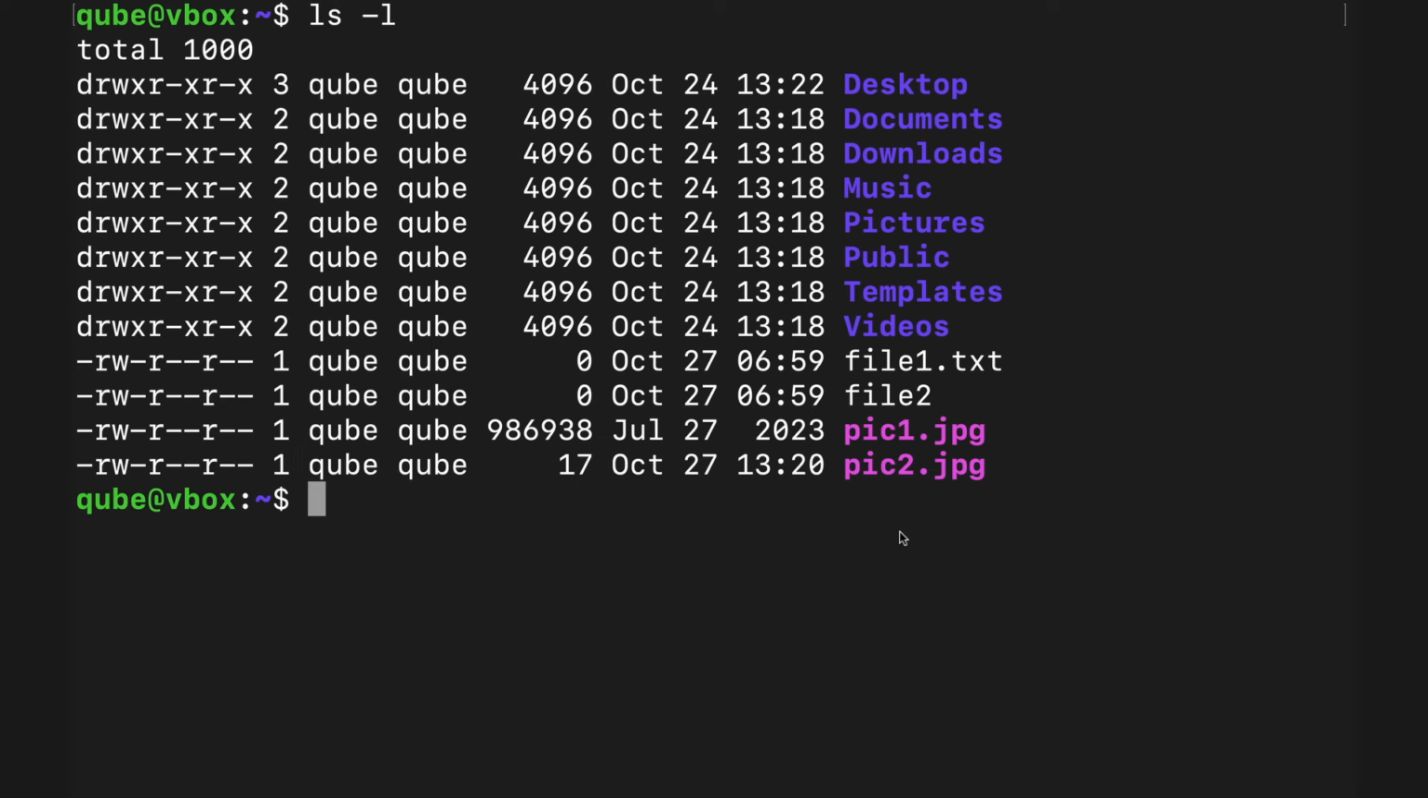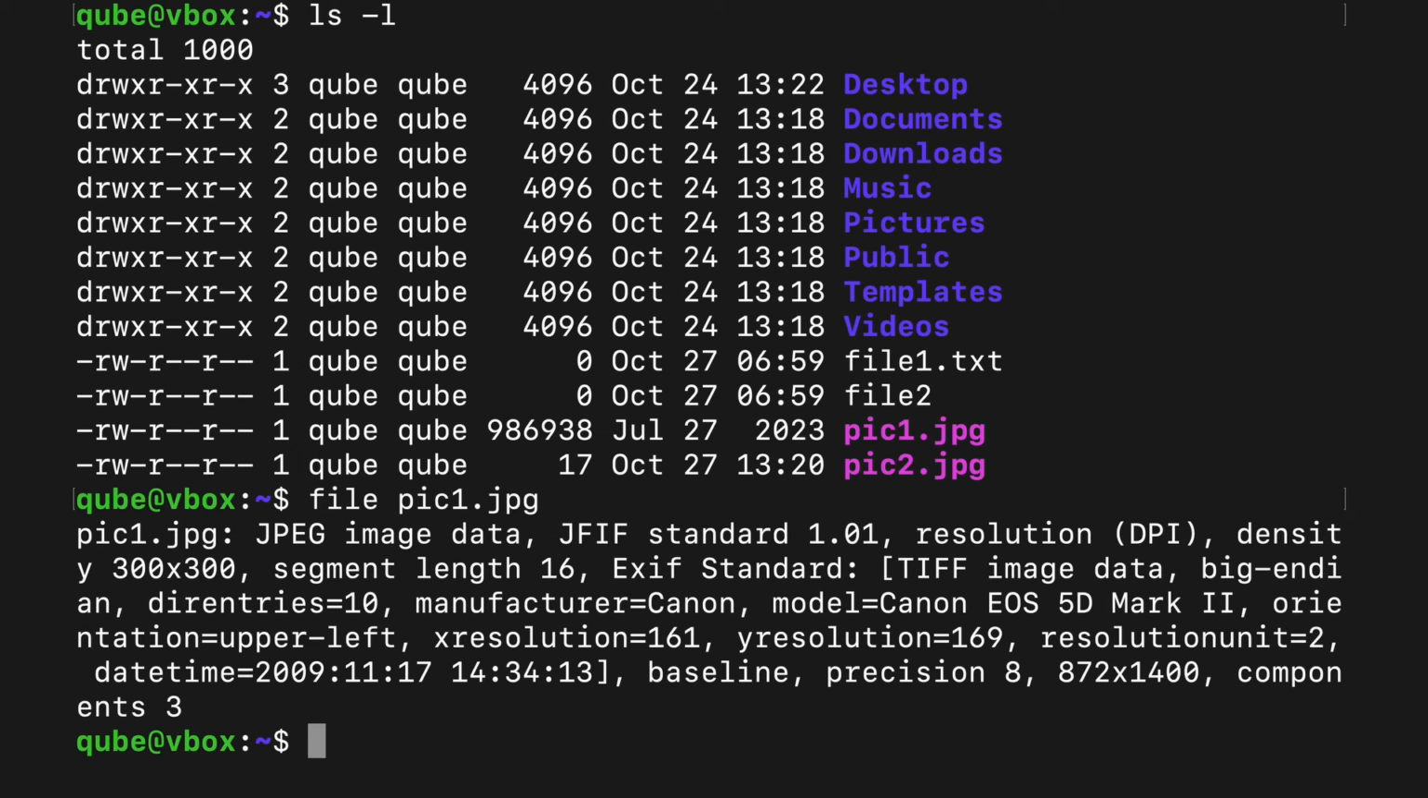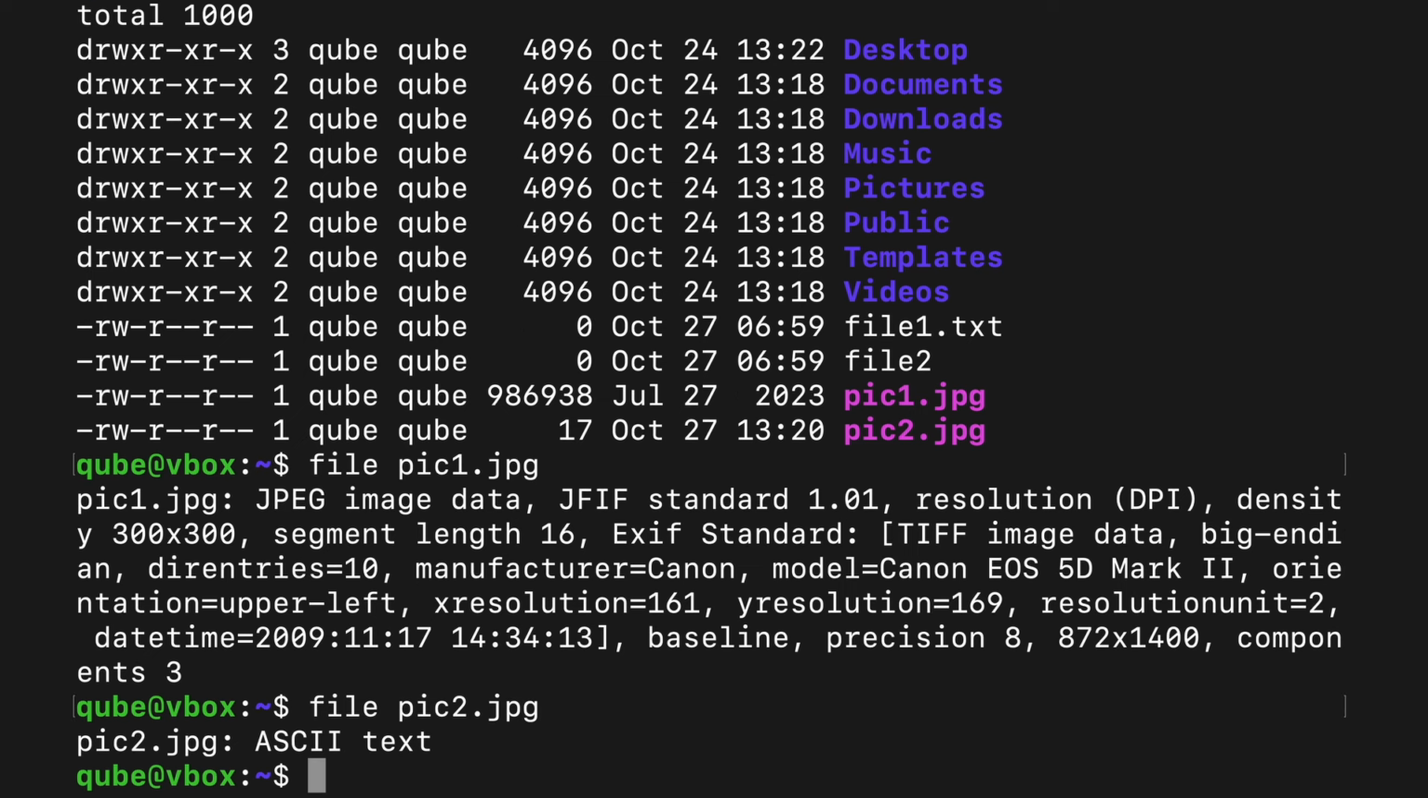The syntax of the file command is file space filename. As you can see, I have pic1.jpg and pic2.jpg. To see the type of pic1.jpg, I'll type file space pic1.jpg, and it will show the type of the file. If we try the same command for pic2.jpg, as you can see, this is a text file and not an image file, although the extension of the file is JPG.